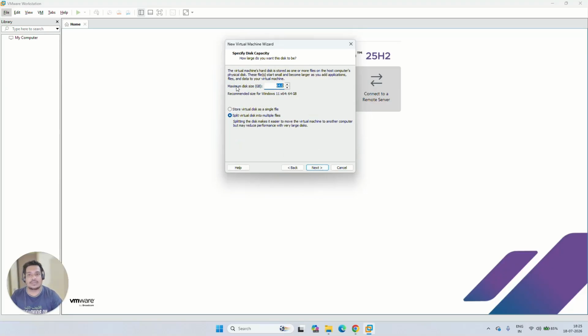It says the maximum disk size, the storage that you're going to allot to your operating system, the virtual operating system, right? So if you have less storage, you can make it at least 20 GB. That is sufficient to install this operating system, right? And do not change anything from here, since it says split virtual disk into multiple files. So it helps the VM do its task efficiently. Okay, so do not do anything else with this one.